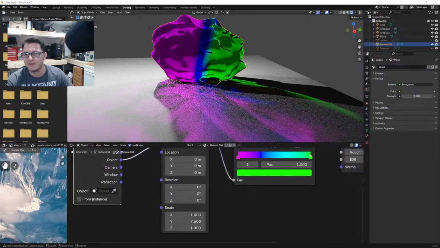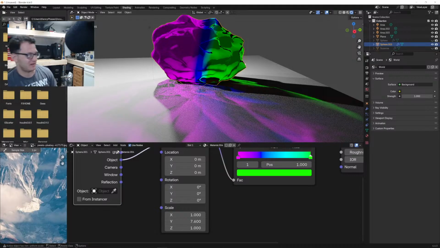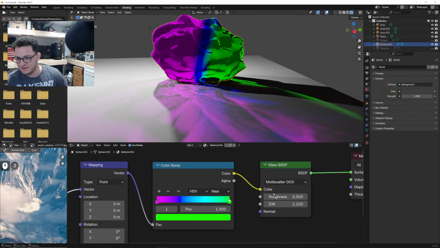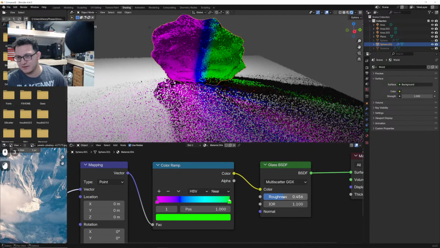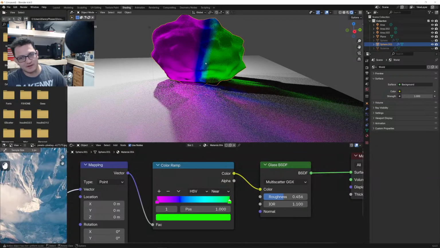That's cool. Well, it is possible. This kind of gives you an idea of, could you make your own dispersion shader with this? Probably. Use some kind of layer weight or something. No. Sea glass. There it is.